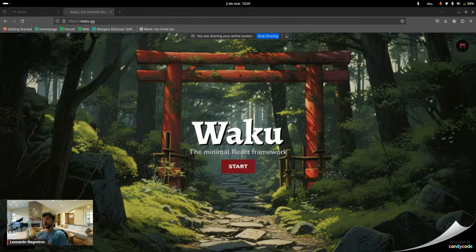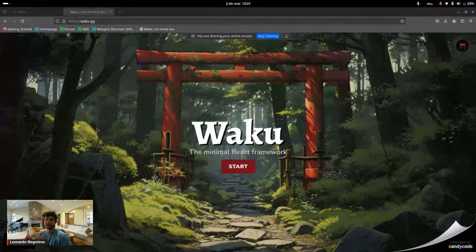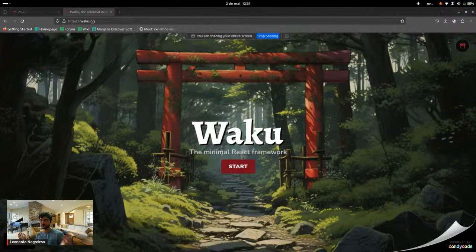So, what is Waku? It is a framework that's based on React Server components. And what are React Server components? There's this new version of React, React 19, that is incoming in a few weeks or months. We still don't know, but the beta version of it is already out there for the lib maintainers. And together with React 19, there's this new thing called React Server components.